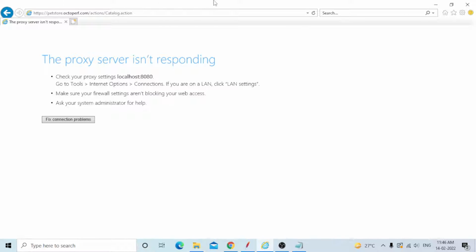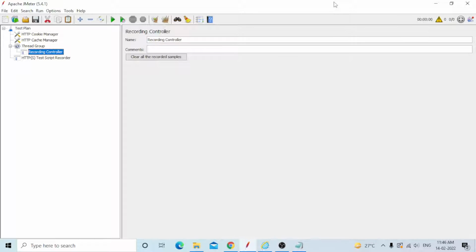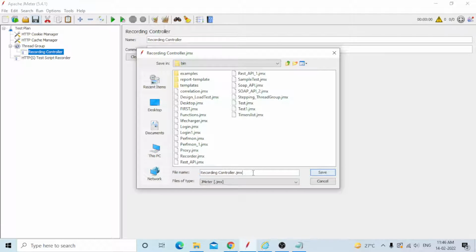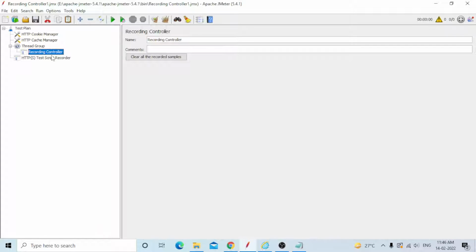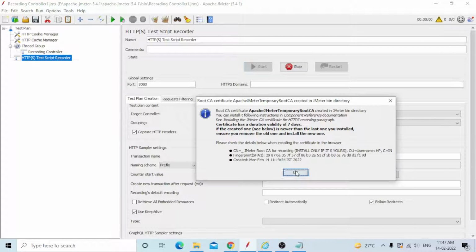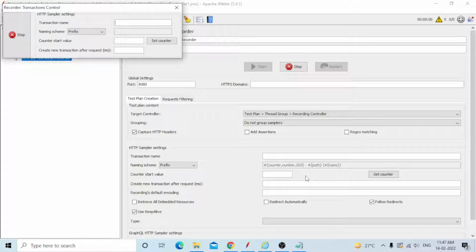Okay, now you need to be ready to proceed. Go to the JMeter tool. Everything is done, but before that you need to save this one. Its name is Recording Controller 1. Yes, I saved. Now I need to proceed. You need to start the recording; the temporary root CA certificate will be generated. Click on OK. Yes, it is ready to start the recording.